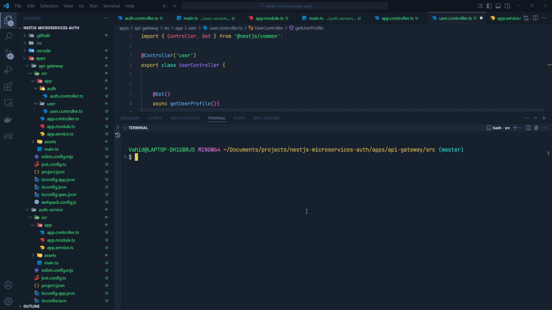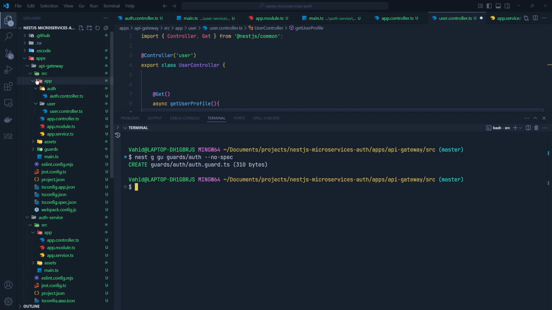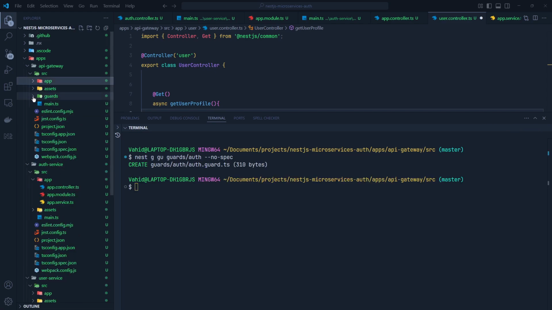So let me open up the terminal here. Now let's use the Nest CLI again for creating the guard. nest g gu, which stands for guard. It is going to be inside the guards directory, and then its name is going to be auth. Okay, and then put the --no-spec. All right. So here, as you can see, we have the guards directory here.